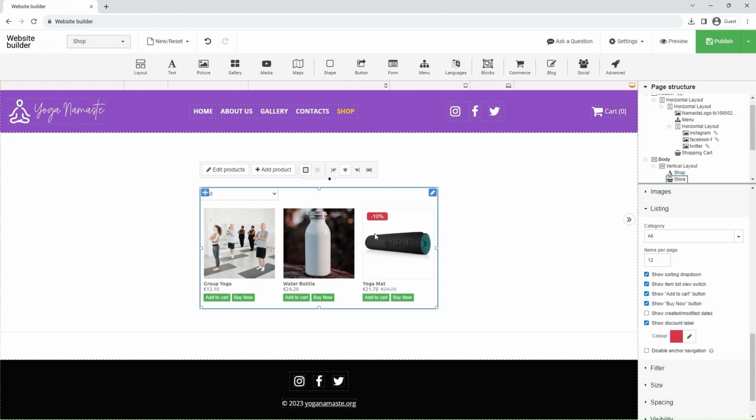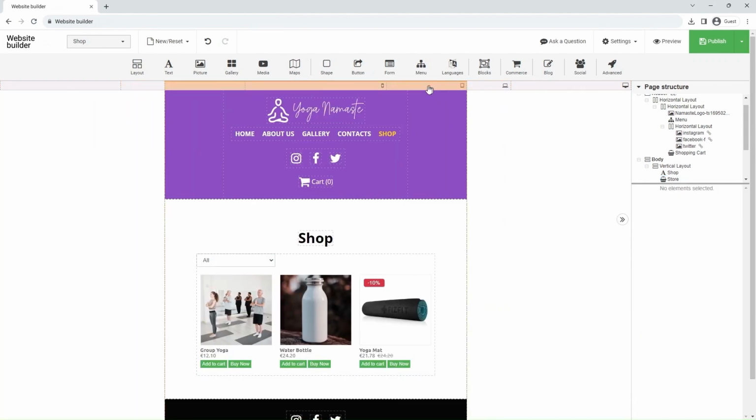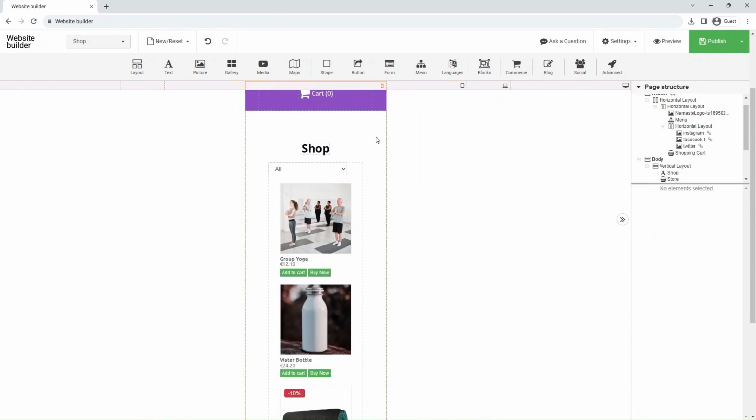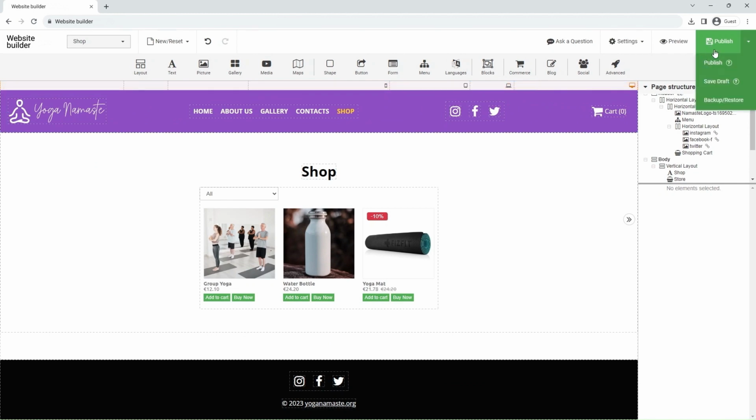All done. Let's do a quick final screen checkup to test the responsiveness. Looks great. That's it. We can publish our store.